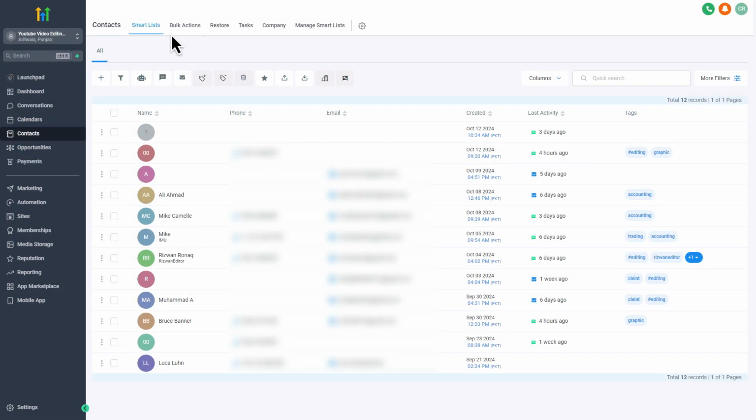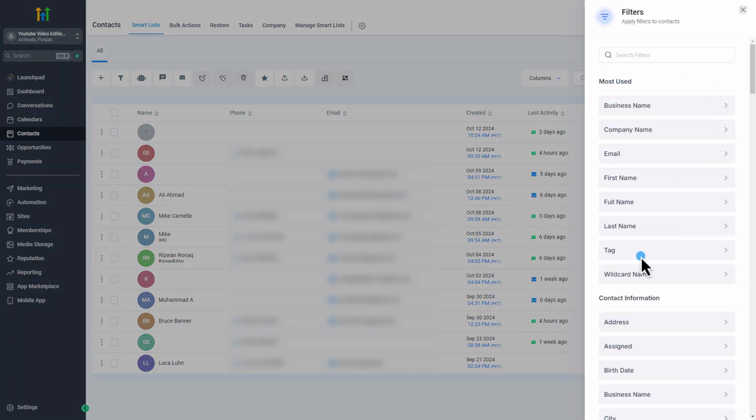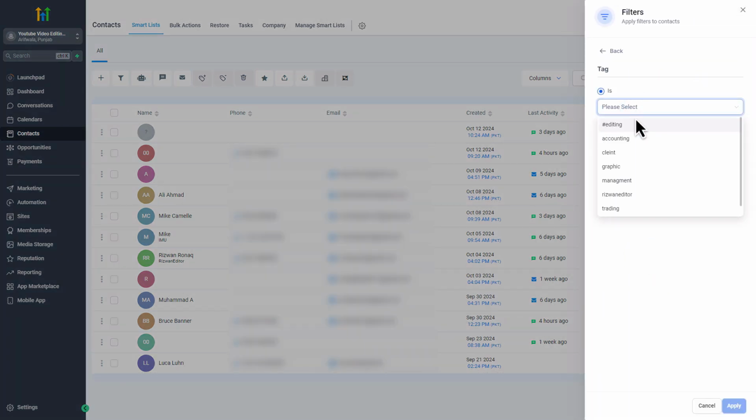To create lead segments based on your tags, go to the Smart Lists tab. Click More Filters and define the filter conditions using tags. This helps you save specific lead groups for future campaigns.